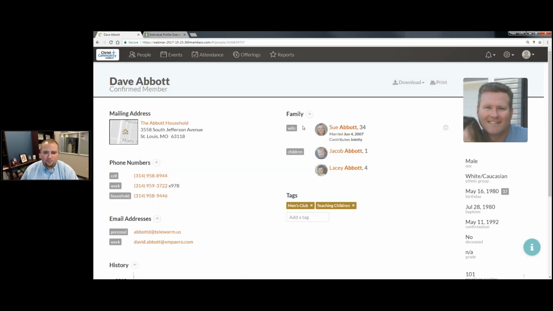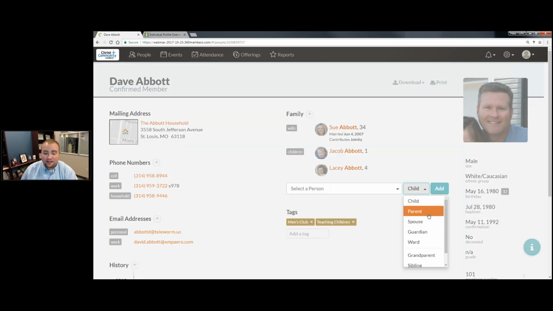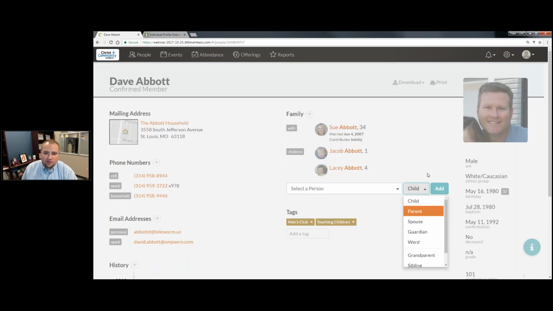Let's go back to the profile view. I mentioned before that households are not the same as families. Families are applied to people. Households don't have families. They may have families living in them, but they're not families. The family can be any kind of direct relationship that an individual has. So here you can see that Dave has a wife and 2 children. You could add other people in the database, like maybe his parents, or if he is the guardian or has a ward, you could put that in there. Grandparents, siblings, and grandchildren as well. Now we only go to those direct relationships and one off.